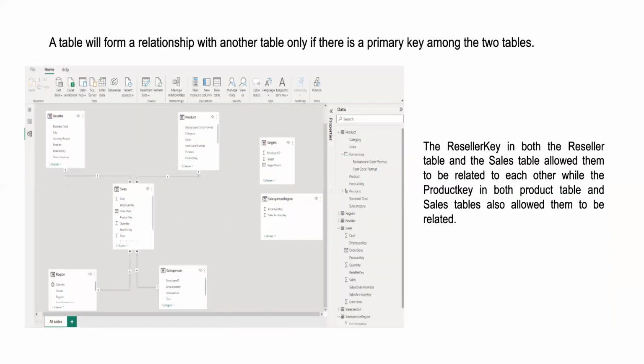Next, please. A table with the reseller key in both the reseller table and the sales table shows them to be related to each other, while the product key in both the products table and the sales table also allows them to be related. We have a screenshot of them. Next.